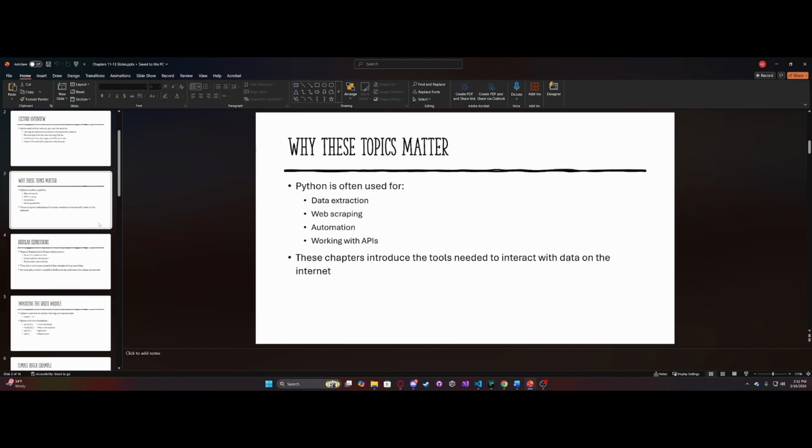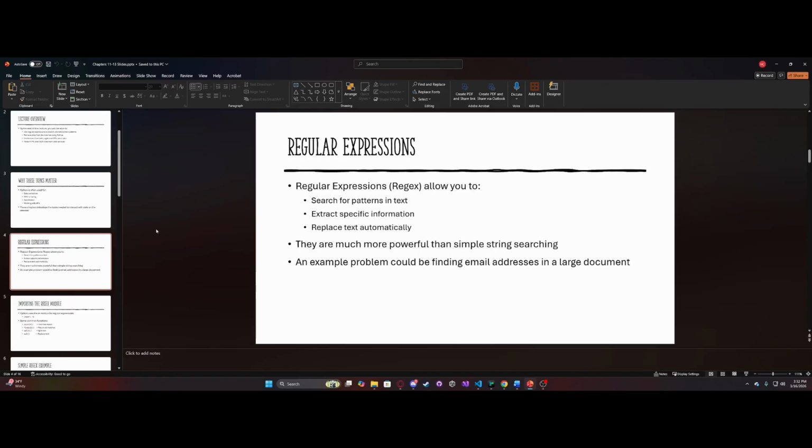So why do these topics matter? Well, Python is often used for data extraction, web scraping, automation, and working with APIs. So these chapters are going to introduce the tools needed to interact with data on the internet, okay? And regular expressions are actually used to interact with data on the internet.